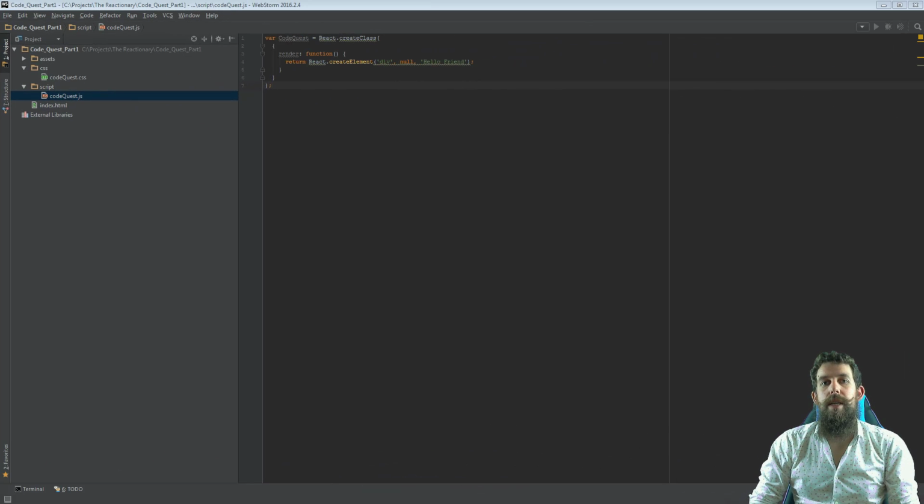So now that we've defined our React component, being the CodeQuest component, we're going to need something that will allow us to be able to tell React that this component needs to be rendered onto the screen for us. So we're going to use another piece of code, and I'll take a copy of it here from the blog post.